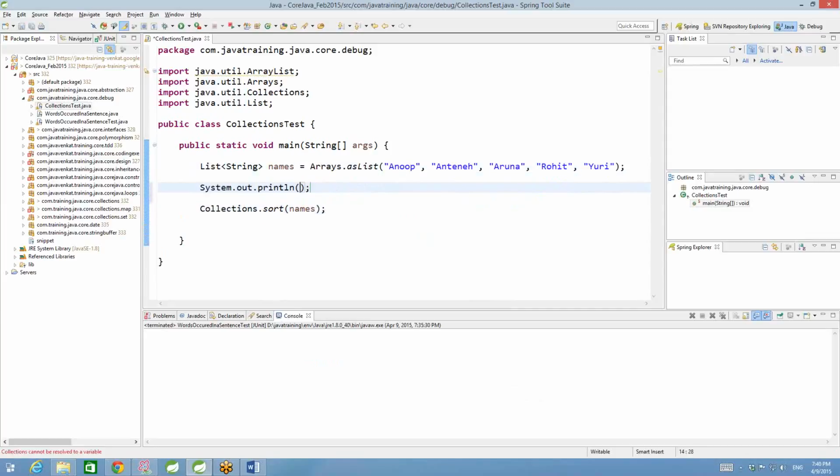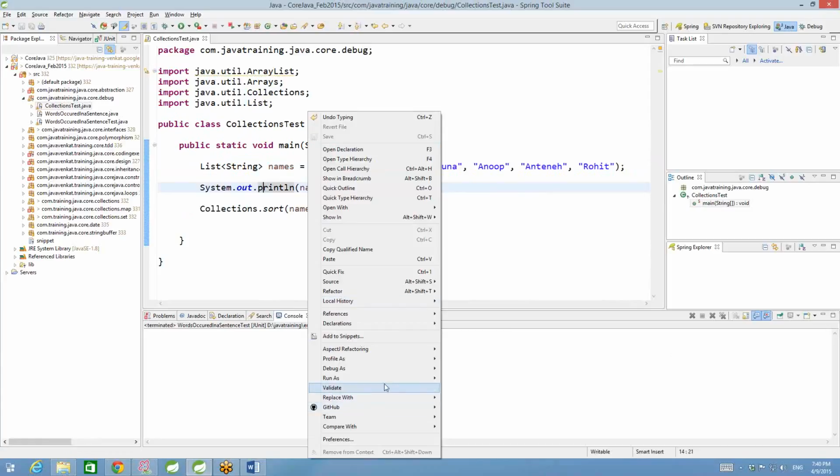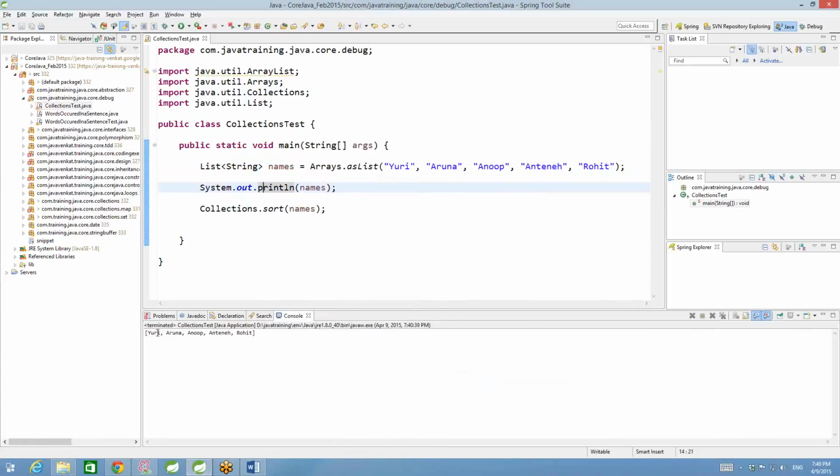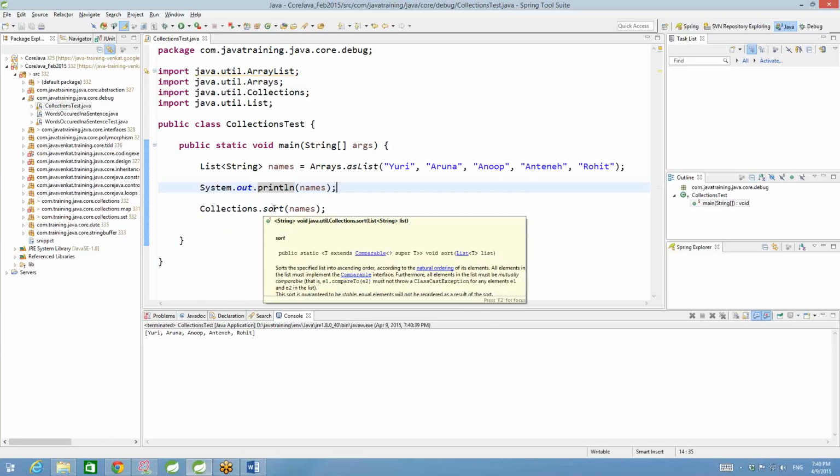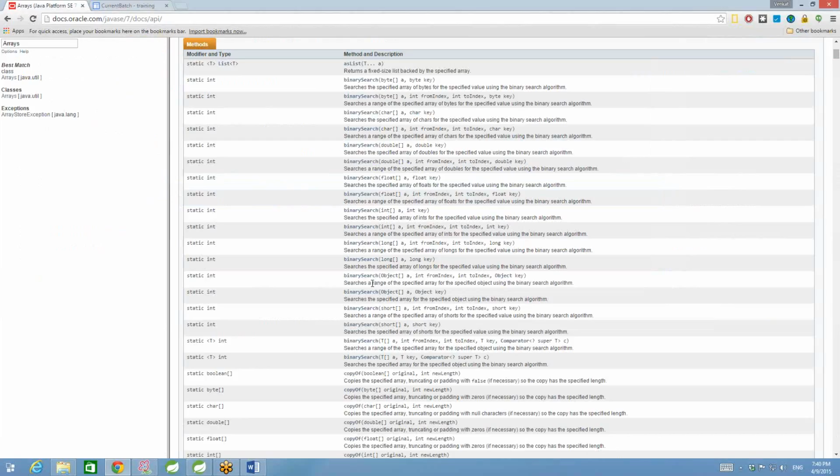Now let me print the names at this point, before the sort. Oh, they're already in sorted order. Okay, let me put them in some zigzag order. Let me print this before sorting. Well, it maintained the exact order: Yuri, Aruna, Anup, Antena, Rohit. Precisely, we got it. Let me mouse over this one and see what it says.